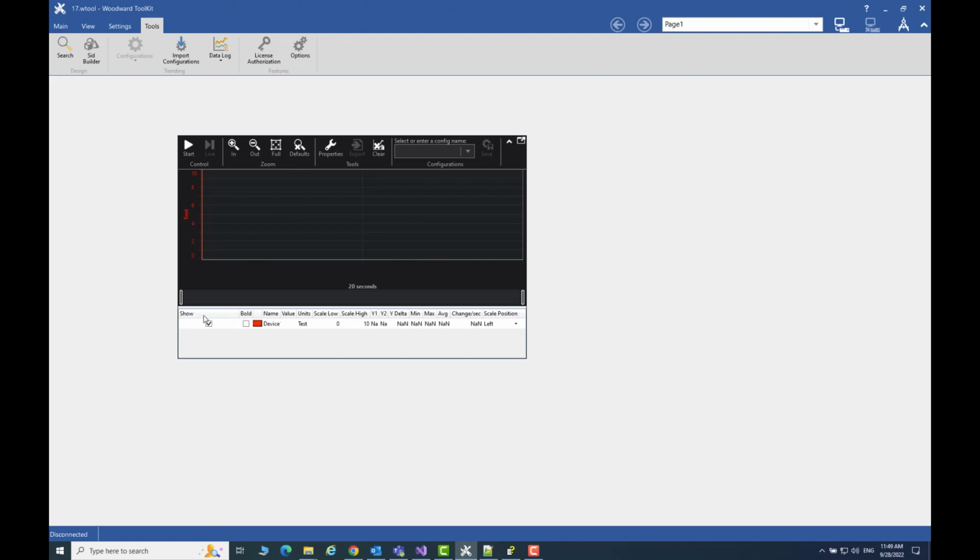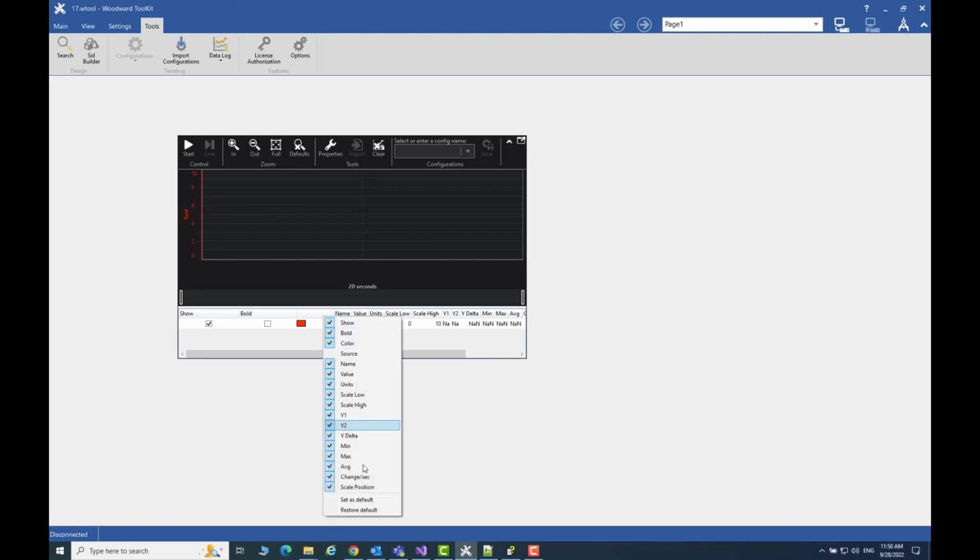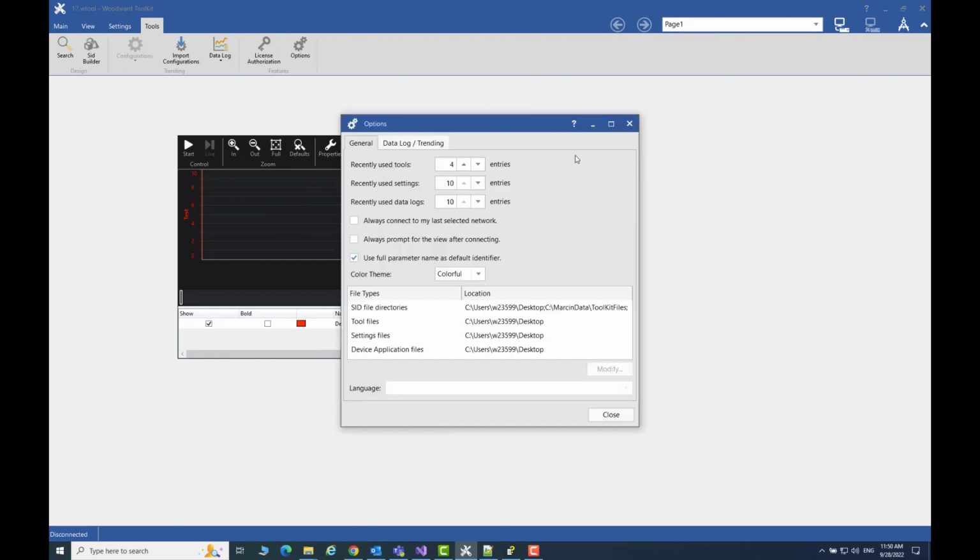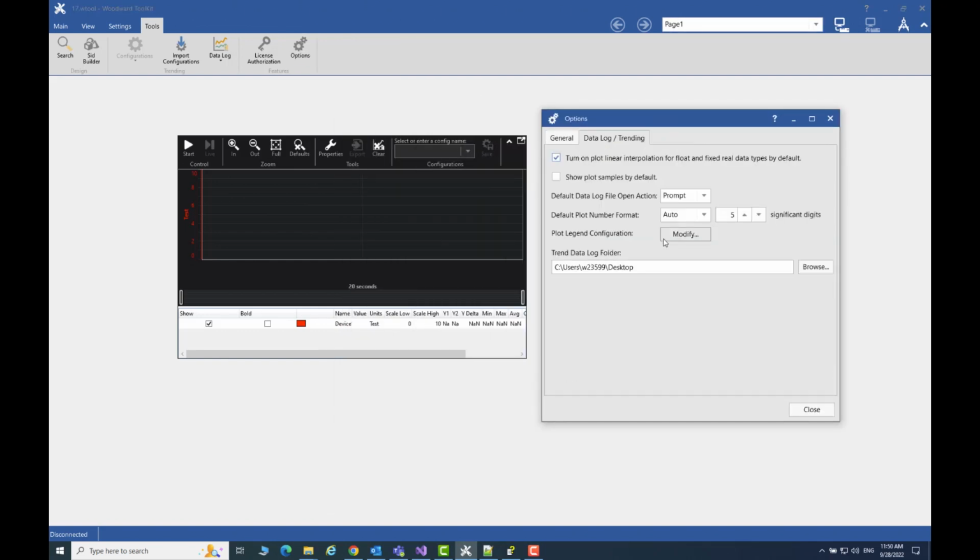I can also set the defaults from the column header drop-down, without going into the Plot Legend configuration dialog. To do this, I will configure the legend columns as desired, and then select the Set as Default item. Now we can see how that affects the Plot Legend configuration dialog.